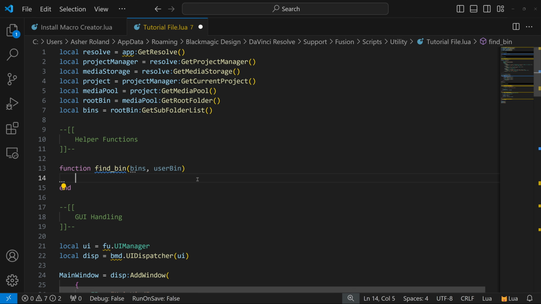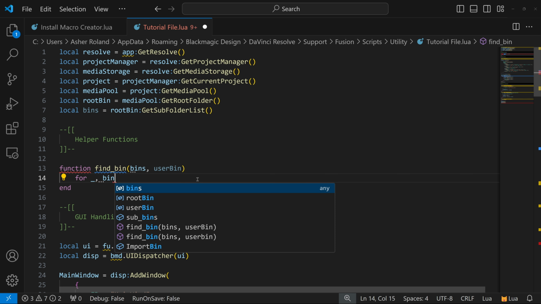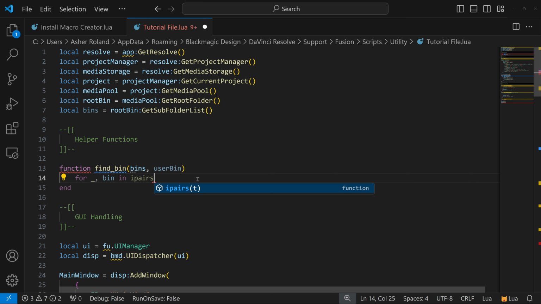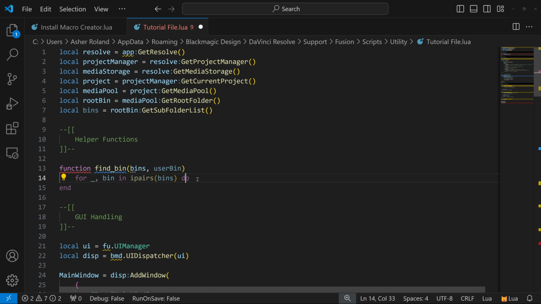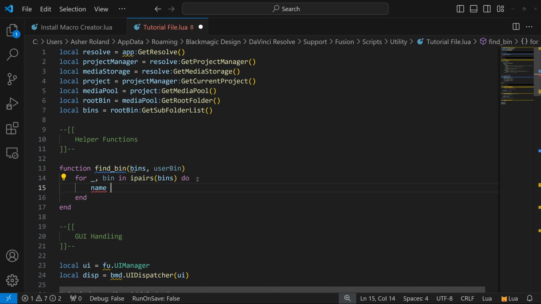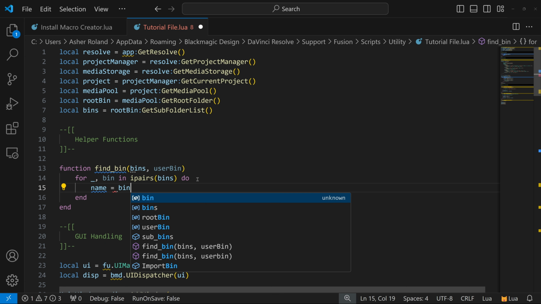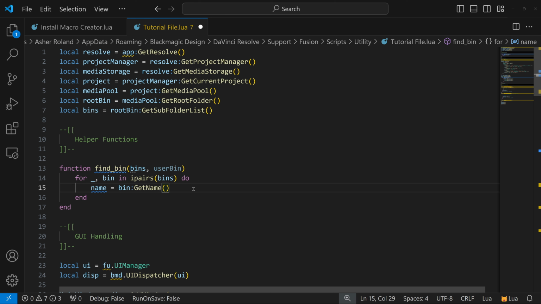We're going to for loop through all of our bins again. So we're going to for, and we're not going to use this first number, so we're going to make that an underscore. Bin in ipairs, bins. And then we're going to say do, and we're going to have name set equal to bin get name. You can do this with quite a lot of things in Fusion, I've noticed, so definitely use this if you need to get the name of something, or dot name usually works too. There's a lot of different ways to get names.